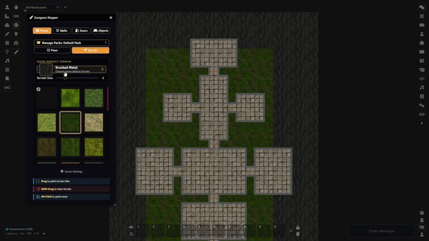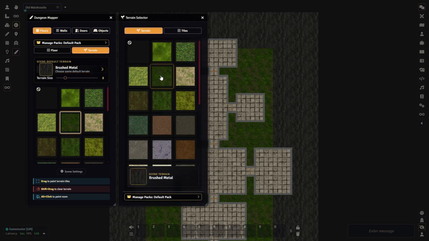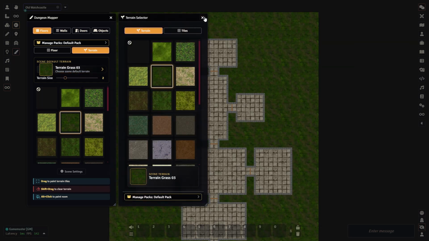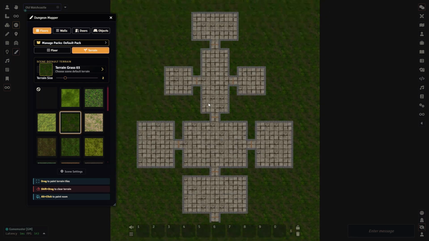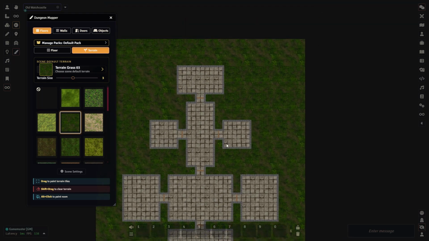And if you want to change the entire dungeon, you can do it here. Entire map, you can do it here. Let's go back to terrain. Let's put this one. It will regenerate the entire terrain surface of the map, okay? Right.